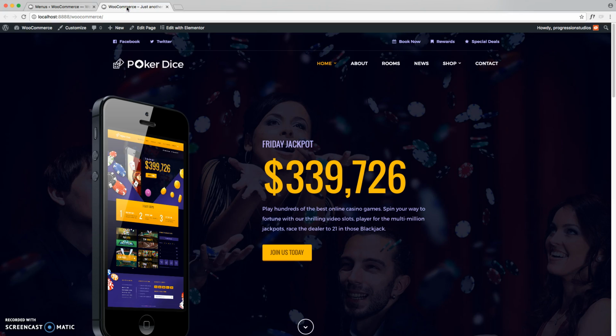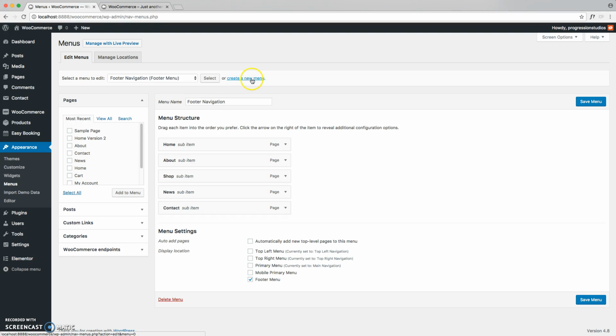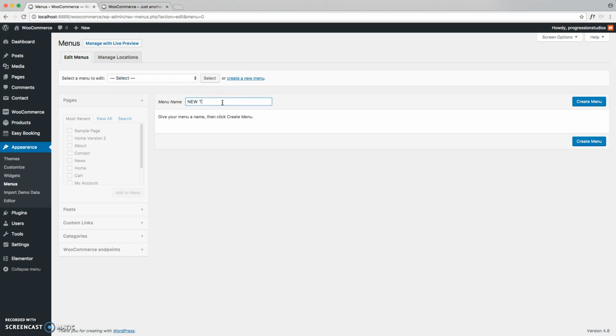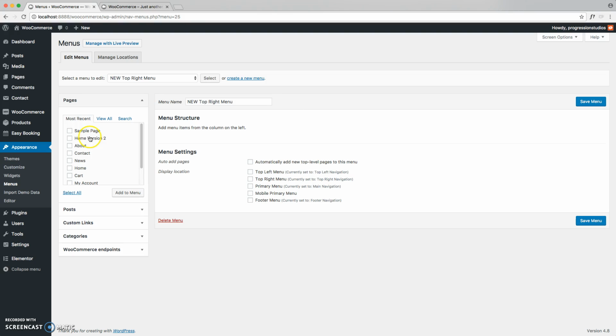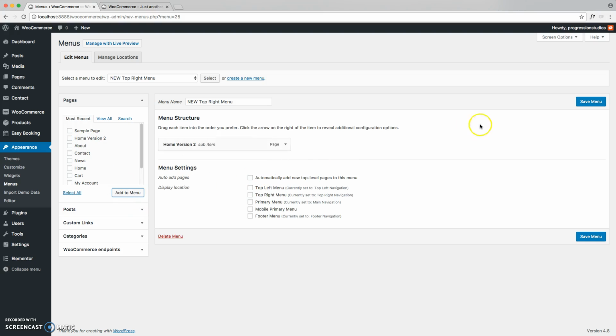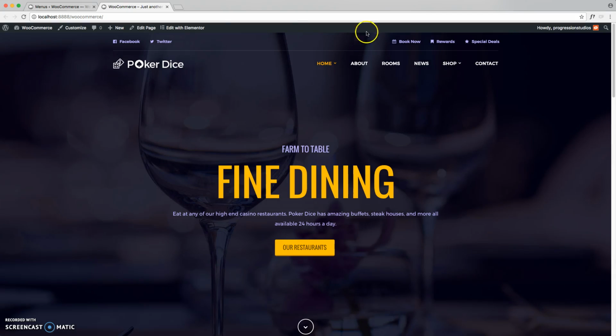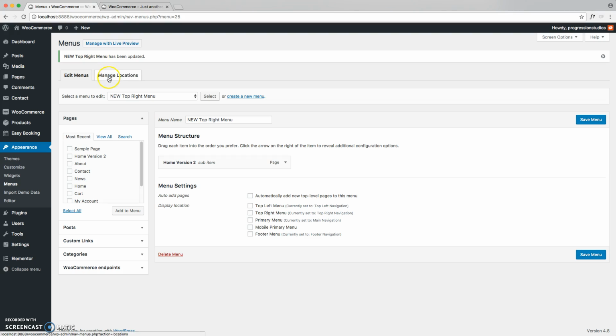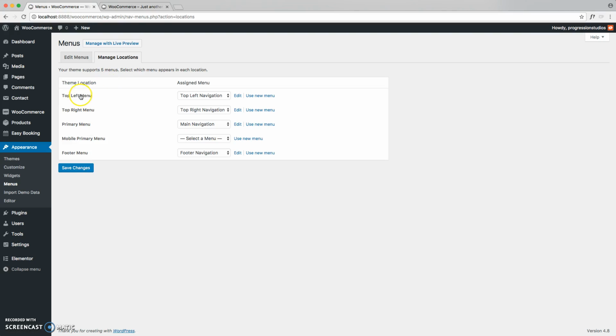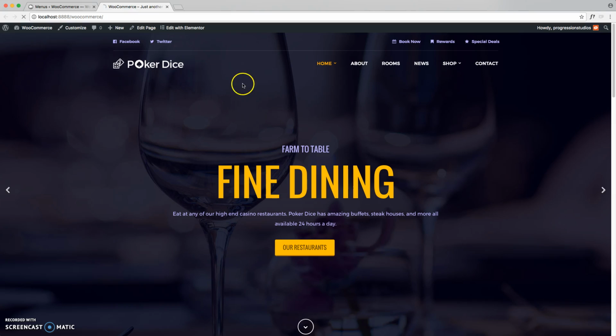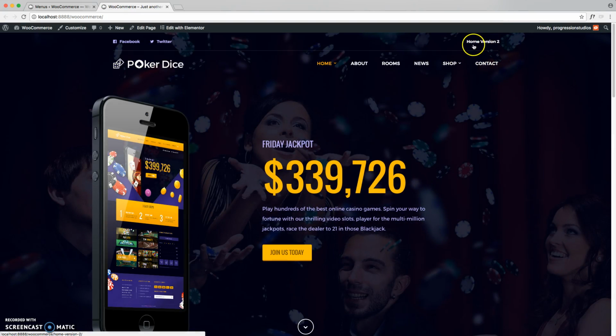Let's start by creating a top right menu as an example. Let's go to create new menu and we'll call this new top right menu. We'll create the menu, add one page to it, and save it. Basically, what we want to do is tell your theme to use this menu in this area in the top right. To do that, it's pretty easy. It's under Manage Locations. We find the corresponding menu, top right, select our new top right example, save that change, refresh the site, and you'll see it up there.